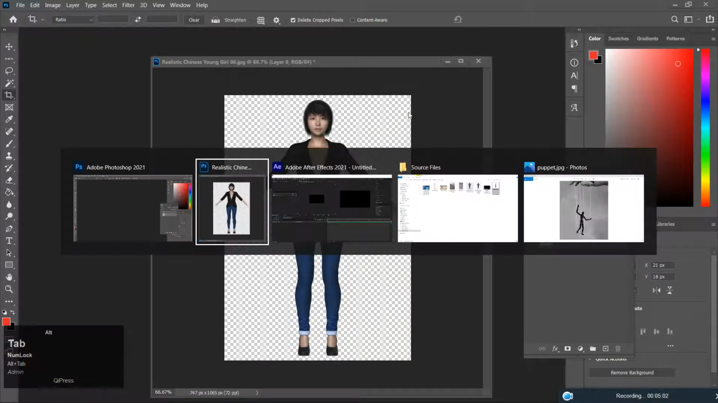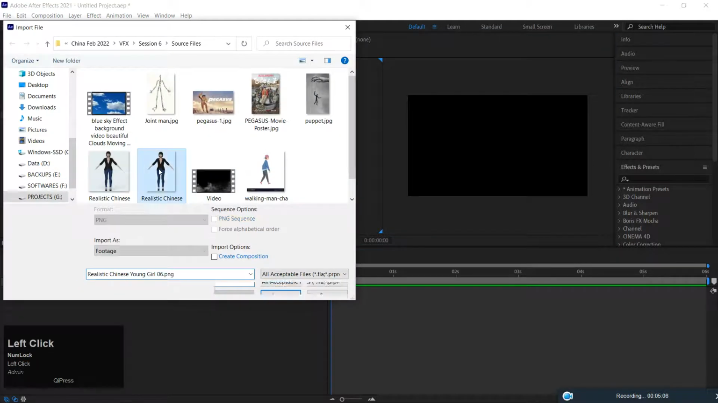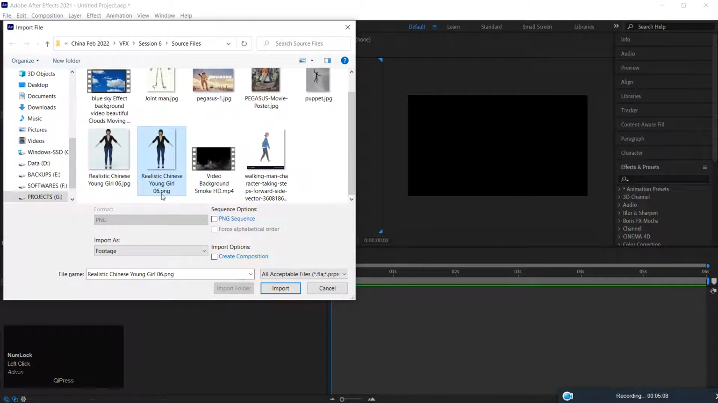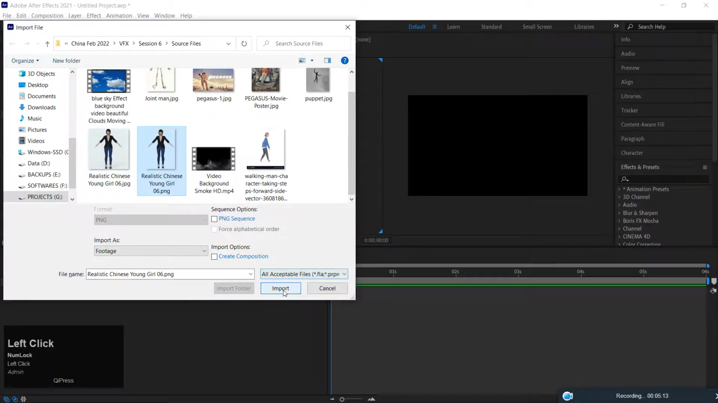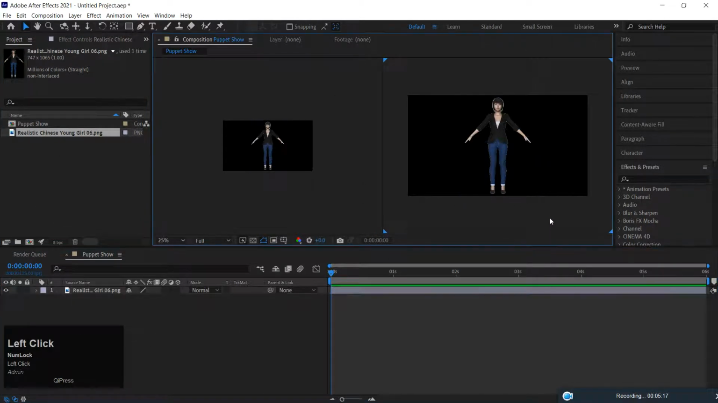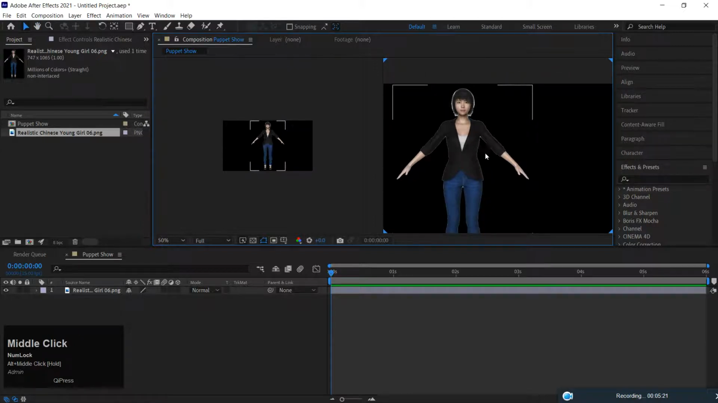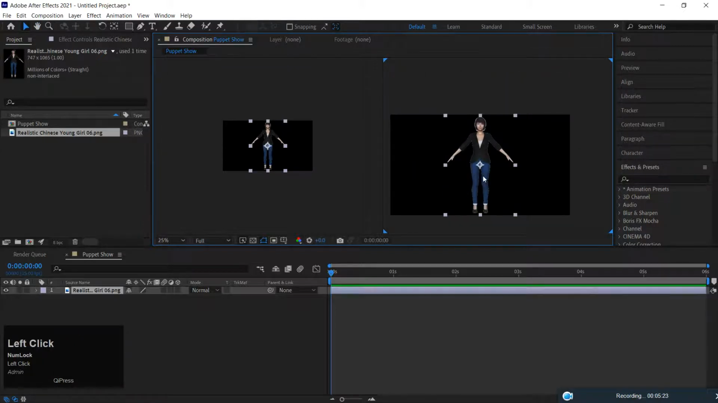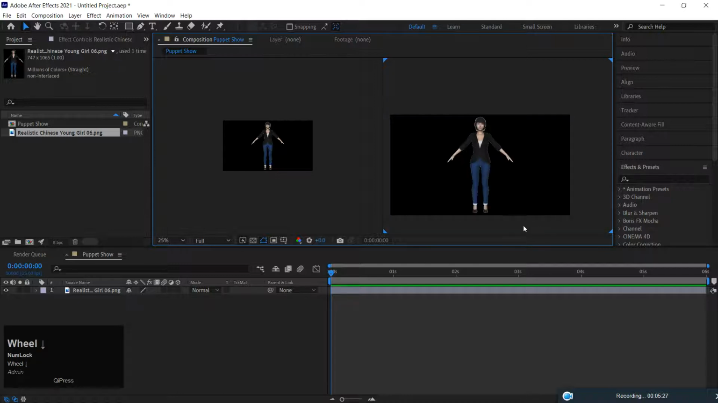Now come to After Effects, import. You need to choose the PNG one. Okay, this is the PNG. You see the difference? This has a background, this doesn't have a background. Import, drag and drop it here. So you have got the girl here. For this girl I need to make a sort of animation.